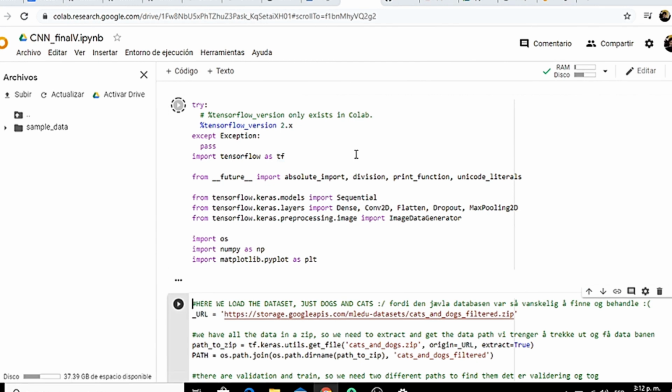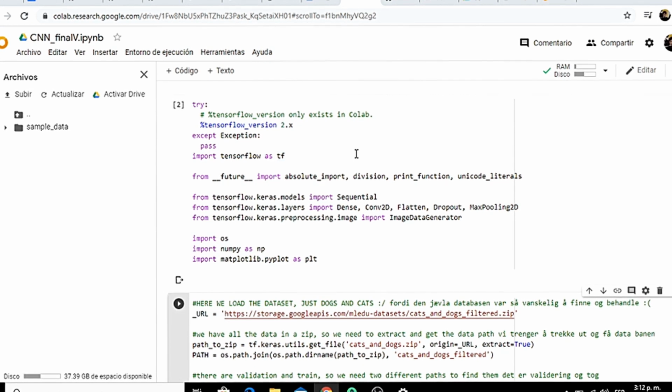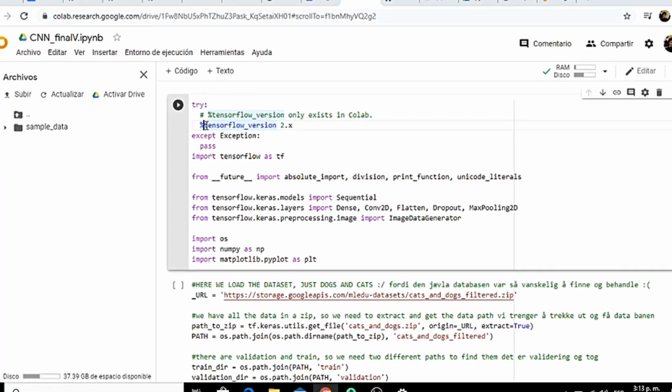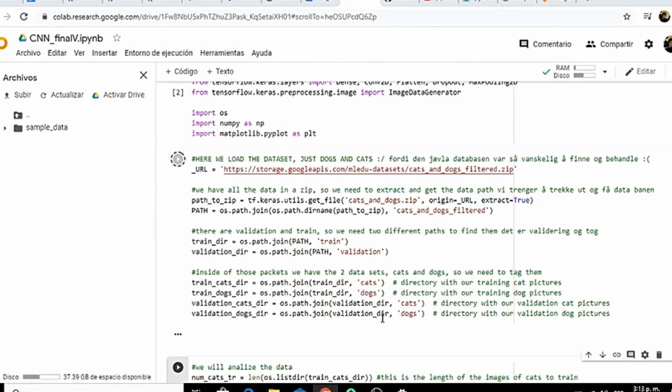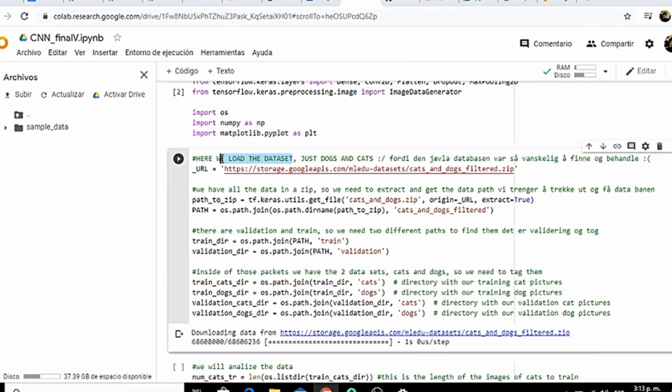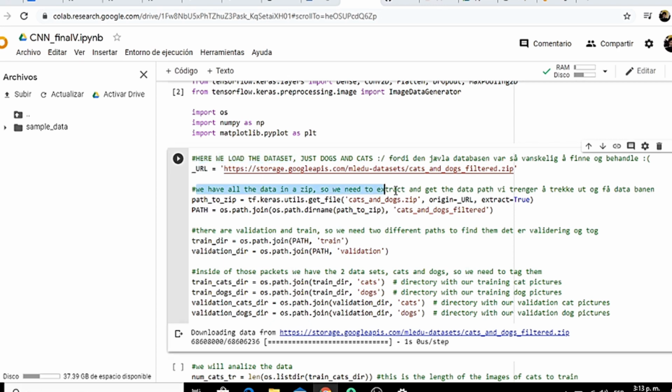So the first thing we do is install the libraries that we will need. For this we will use TensorFlow and Keras. We are using TensorFlow 2.0 right now. It's just available for Google virtual machines. So the first thing we need to do is to download the data.